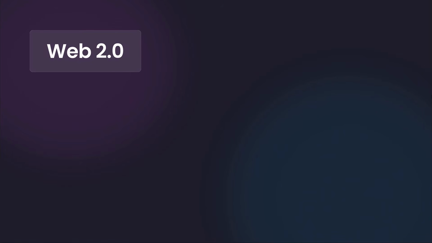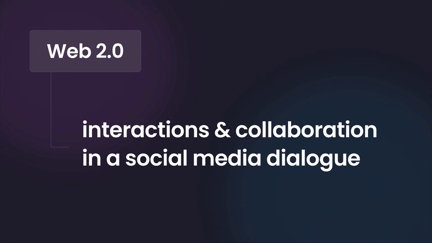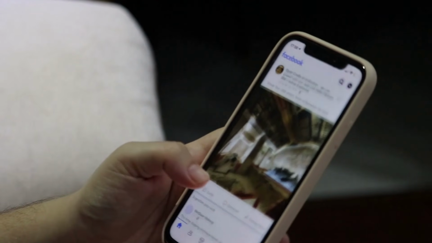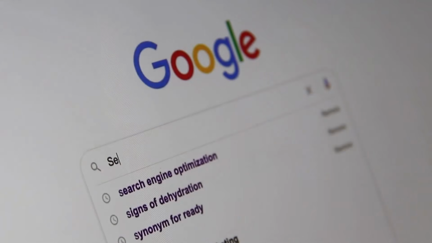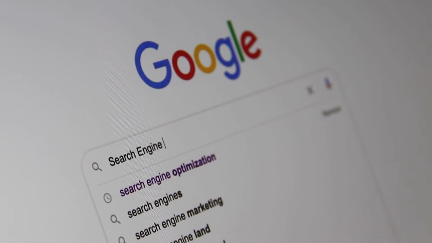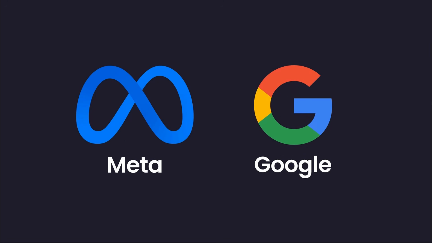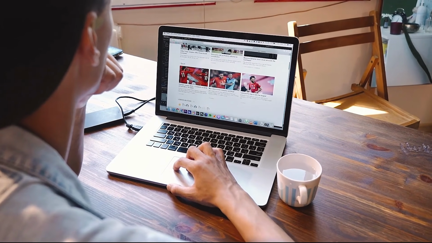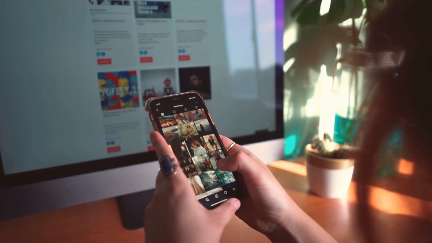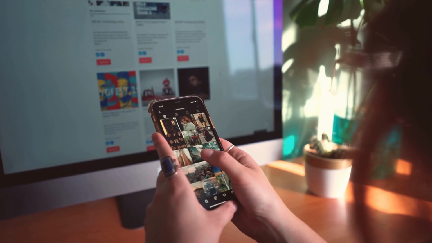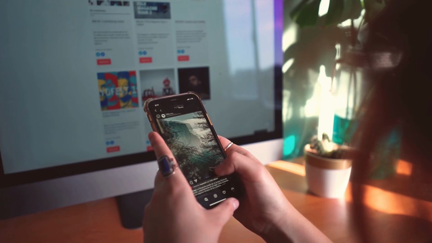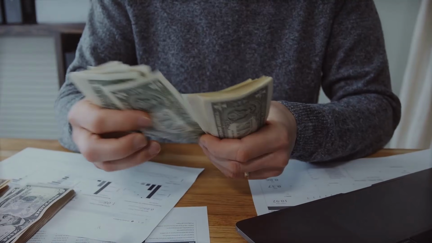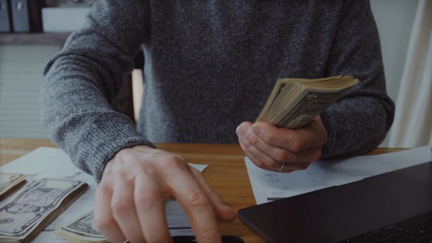For example, Web 2 is all about interaction and collaboration in a social media dialogue. As you know, today we watch a lot of YouTube videos, like posts on Facebook or Instagram, and perform Google searches. All of these are owned by centralized companies. For example, Meta and Google are collecting data about us so they can serve us better content, which in return would make us stay longer on their websites. So why do they do that? Well, the answer is quite straightforward. Because they can make more money if we stay on their websites longer.